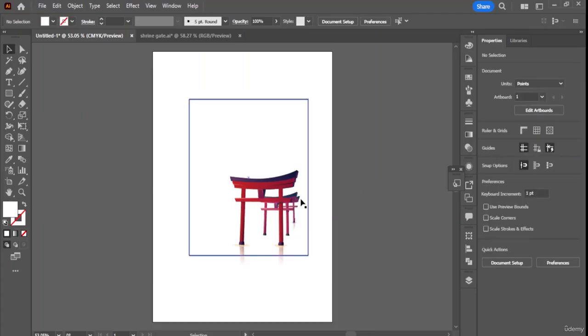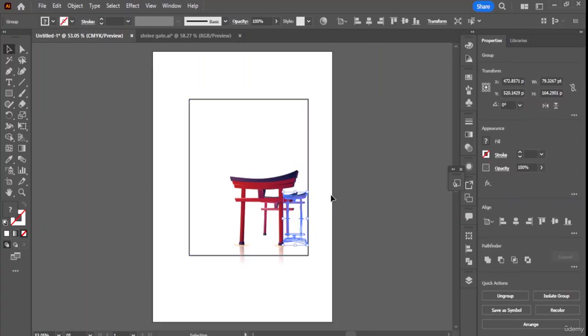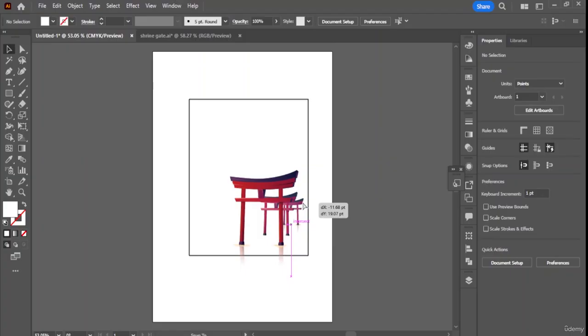Okay, we're good to go. Maybe I'm going to keep it there so it's more visible. Okay, now it's more visible.